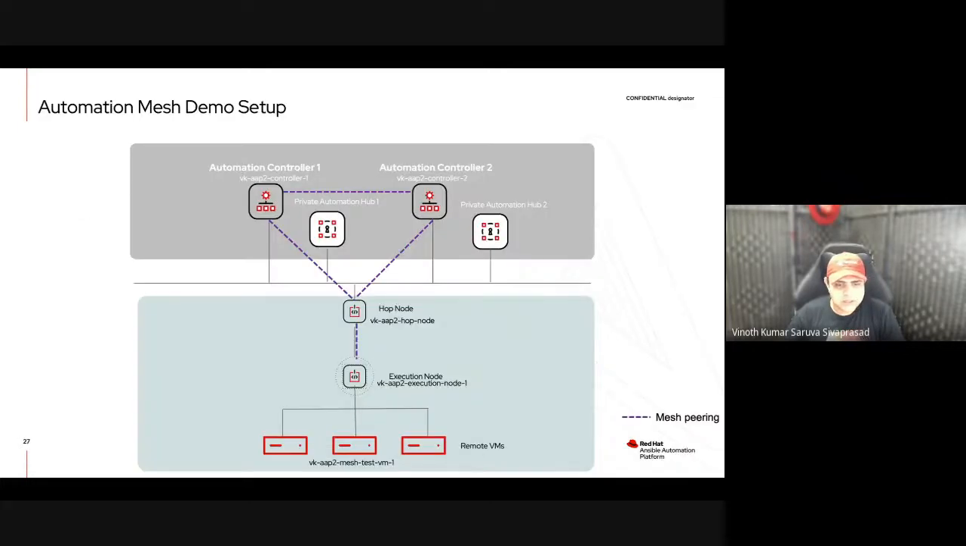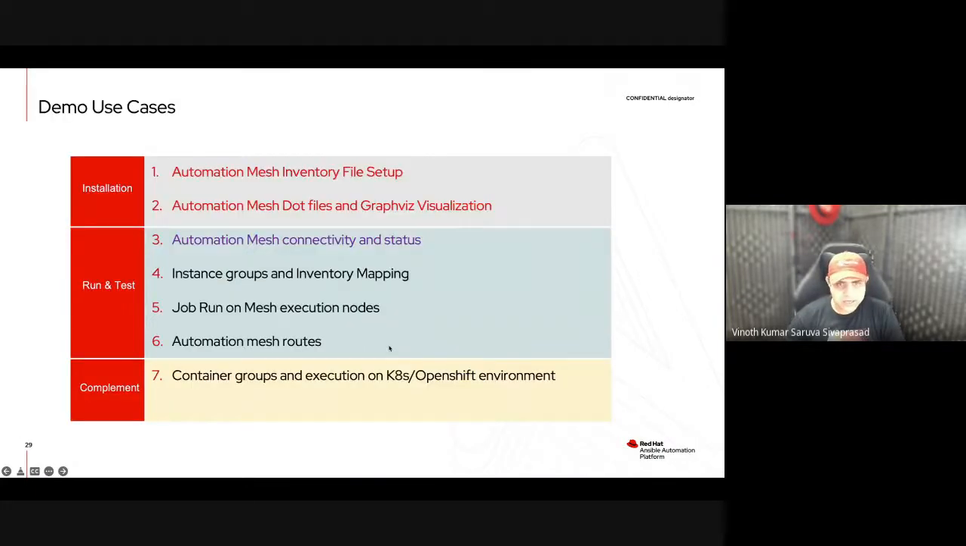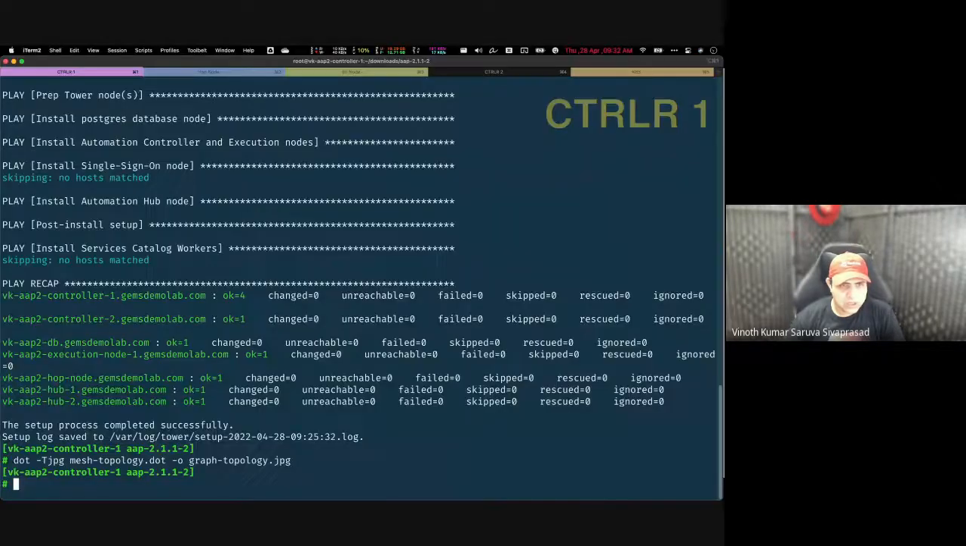So let's look at this. This is the demo setup I've already shown you earlier. On the demo use cases, first we saw the installation part of it. We saw the inventory setup, the dot files, graphics, visualization, etc. Now we will look at the running and testing part of it. Once this is installed, how do we check this automation mesh, and how do we use it to run our jobs? That's what we will do in the next section. So let's quickly jump into our demo environment.